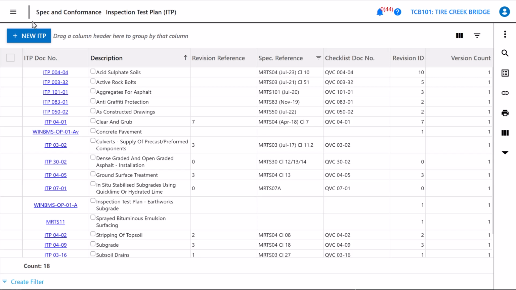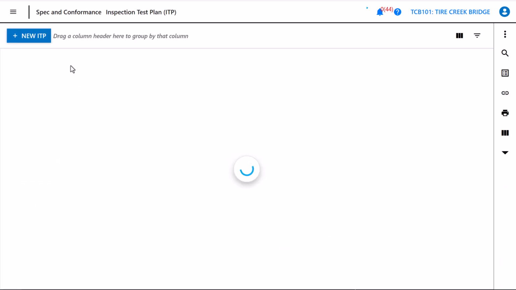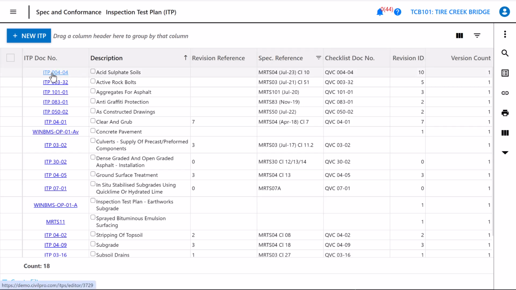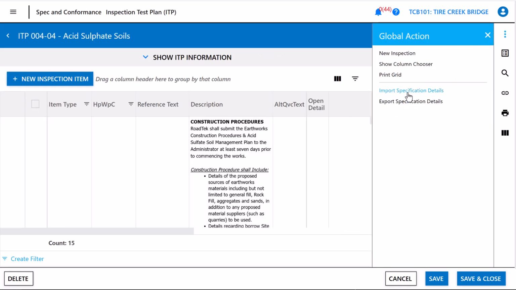To create an ITP, you click New ITP here, give your ITP a name and a code, and save, and it will turn up within this register here. From there, we'd open that ITP. This will be blank, and we click Option, Import Specification Details. This is how we can import from Excel, and there's a separate tutorial on that if you search in our Help Center. Similarly, you can create the ITP within the grid here by selecting New Inspection Item and filling out all of the information in there, but I'll leave that to the other tutorial.